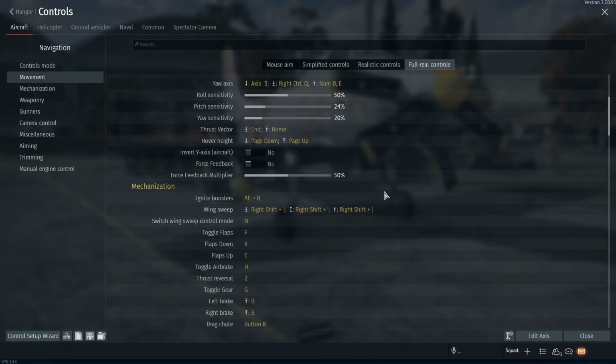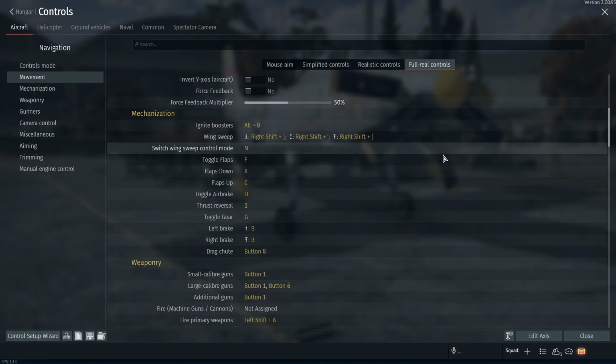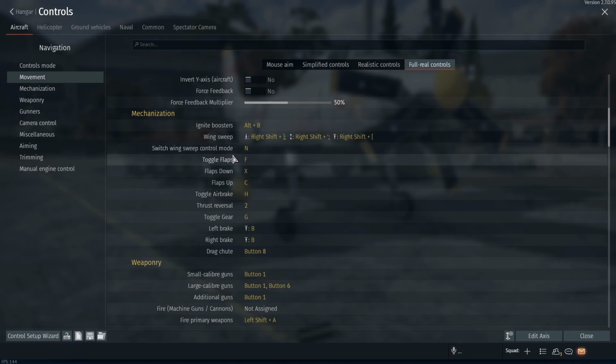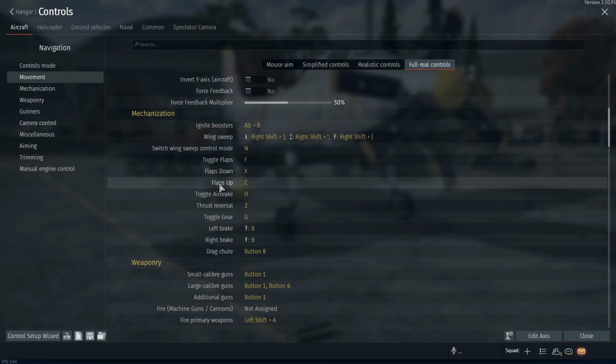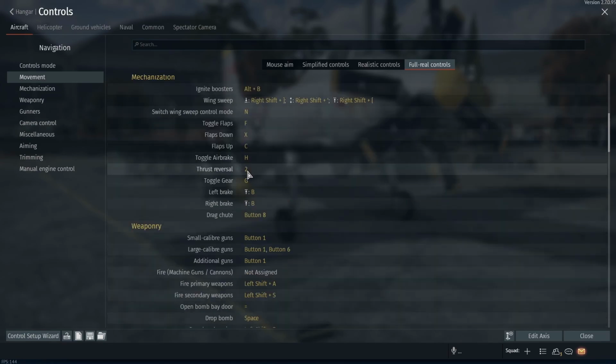What else is there? Well, thrust vector, those are the keys I use. Force feed multiplier, I don't have one of those joysticks, so it's just set there. Ignite the boosters, I have alternate B. Wing sweep, that's for your higher jets. And if you're just joining sim, this probably won't even affect you because you won't be into jets yet. Toggle flaps F, flaps down, flaps up, key C, X, F. Toggle air brake H. Thrust reversal, haven't even used it yet, and it's set at key number 2.